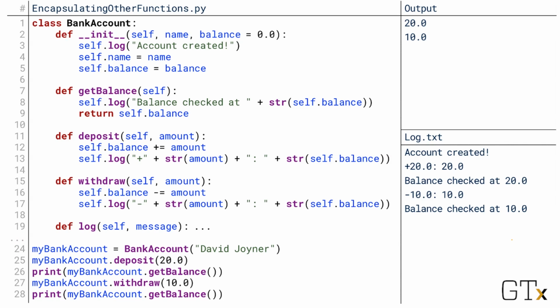So down here in our main code, creating a new instance of bank account and setting it equal to the variable named my bank account will still trigger the same logging statement, account created. But now instead of setting the balance, I'm going to make a deposit. I'm going to deposit $20.